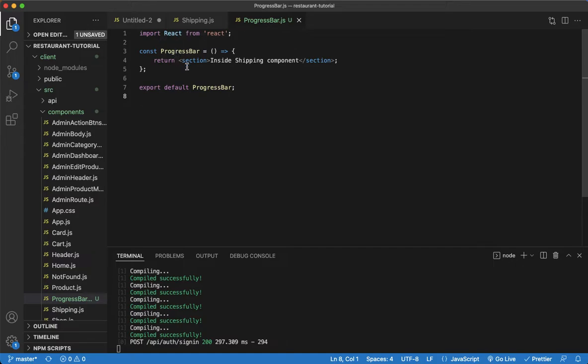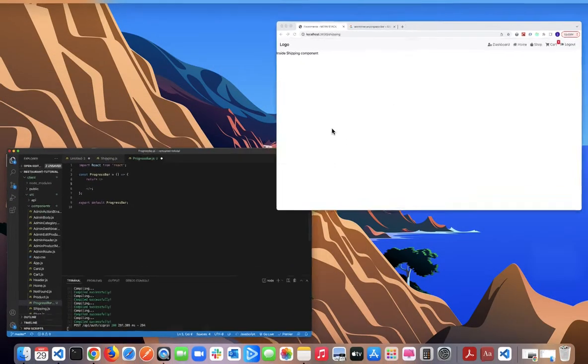All right, so now we have our progress bar here. We're going to start off by removing this section tag here and making it a fragment. And another thing we're going to do is our progress bar is going to make use of Bootstrap's breadcrumb. The breadcrumb for Bootstrap is essentially going to simulate the whole progress bar look.